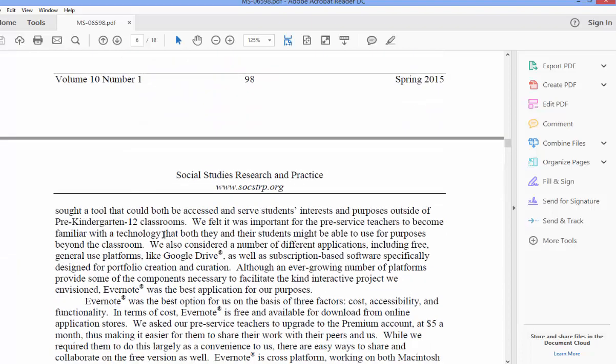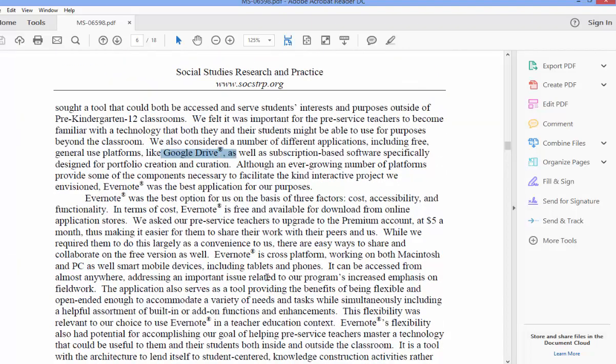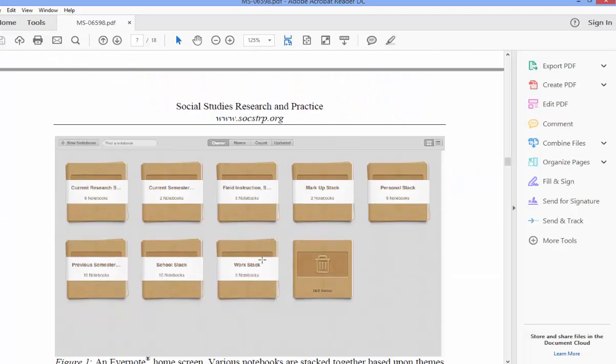They also could use what they call Google Drive. You'll see that here as well. But when you look at it, this is a screenshot of Evernote. They have all these folders in here, all these notebooks in here, and that's how they wanted to do that.